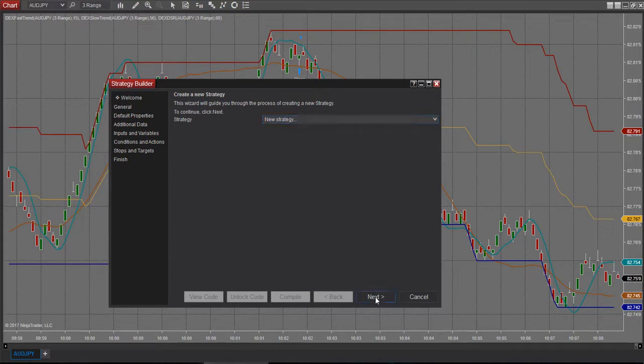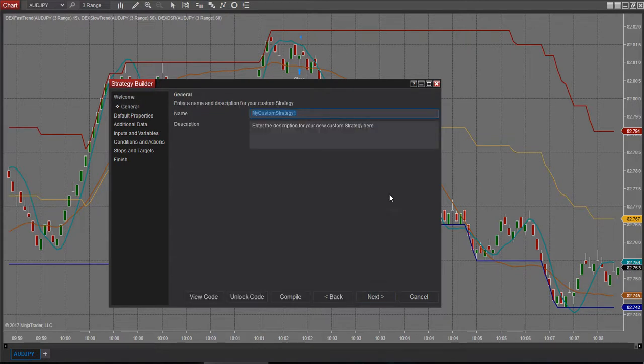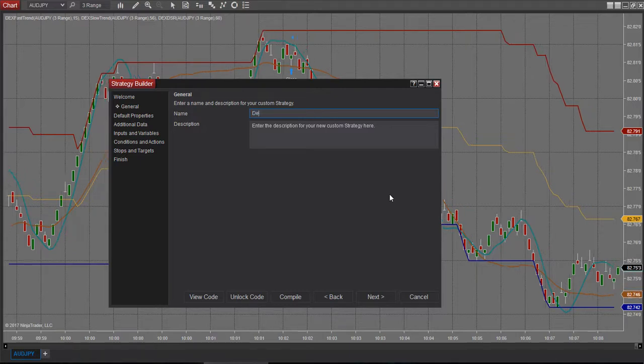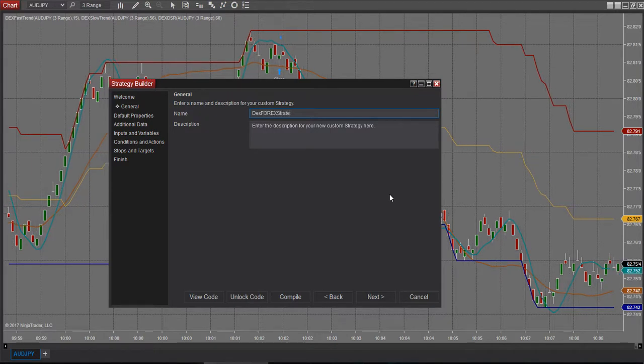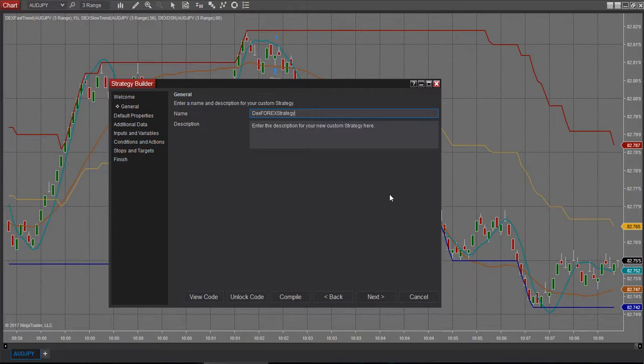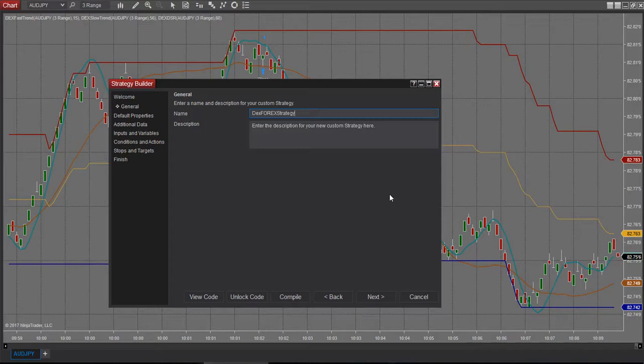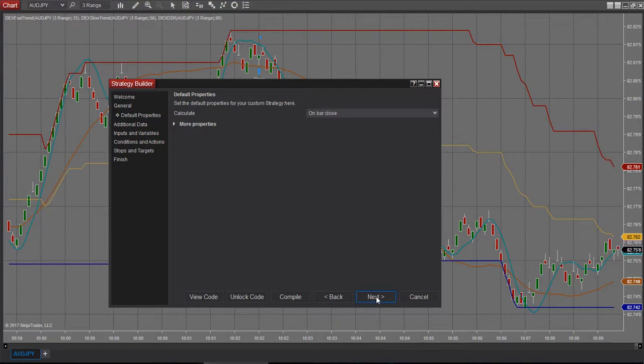We're going to click next, and we're going to give it a name. I'm going to build on it, I'm going to call it Dex FOREX Strategy. You can only use letters and numbers with no spaces when you create a title like that. Otherwise it'll reject it and you'll puzzle for hours why the heck it didn't work. So once we've given it a name, we're going to click next.